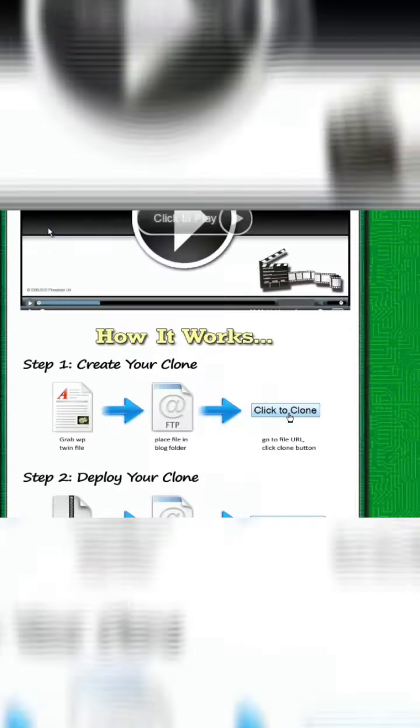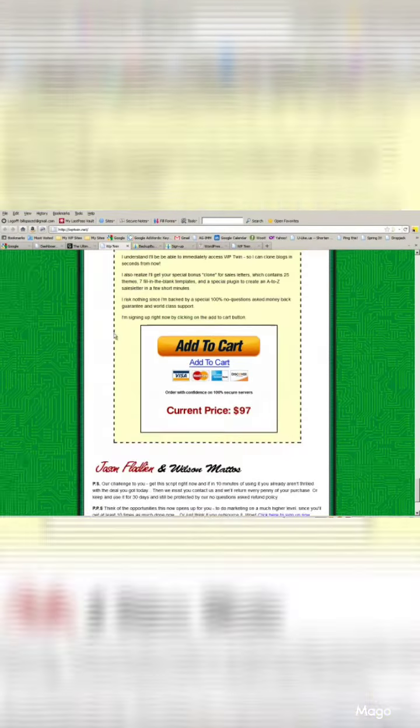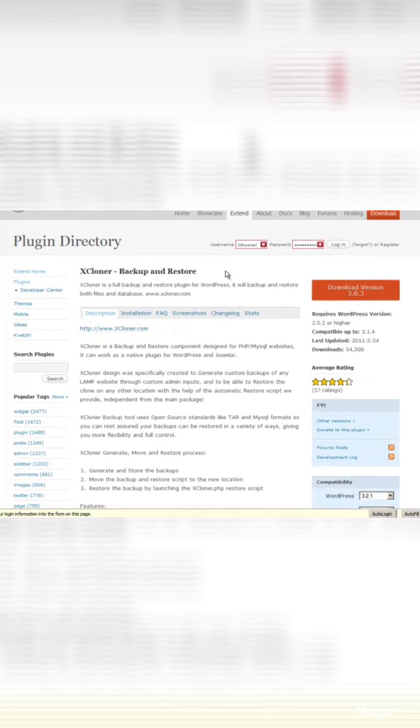I think WP Twin is just unlimited for like $97. Yeah, unlimited for $97. But Backup Buddy is great. I would not ever hesitate to recommend that, except it costs a little bit more if you want to protect all of your sites. There is a free alternative, and I haven't used it. Full disclosure, I have not used it. It's called Xcloner, and you can get it for free from WordPress.org.